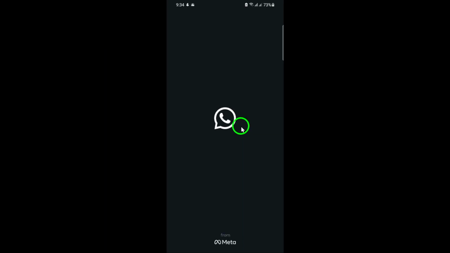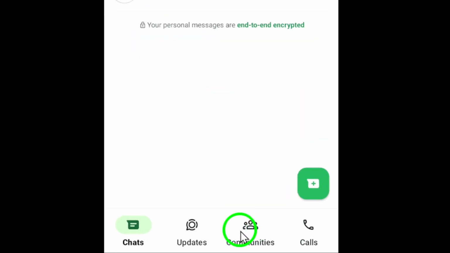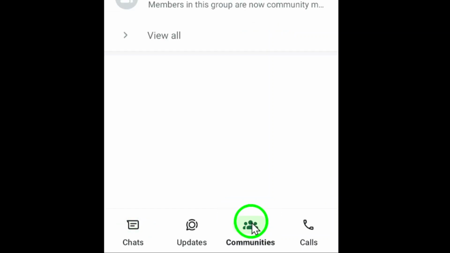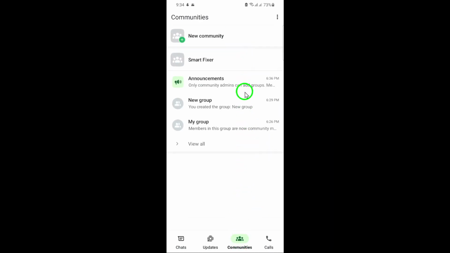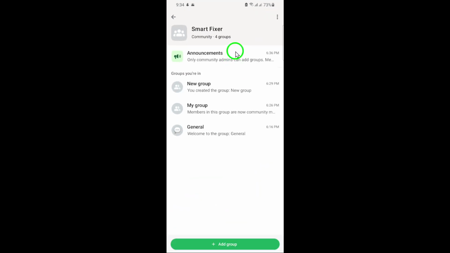Once you're logged in, tap the Communities tab located at the bottom of your screen. This will take you to a list of all the communities you're part of. Select the community you want to edit by tapping on it. Now, you'll see the community page with various options.